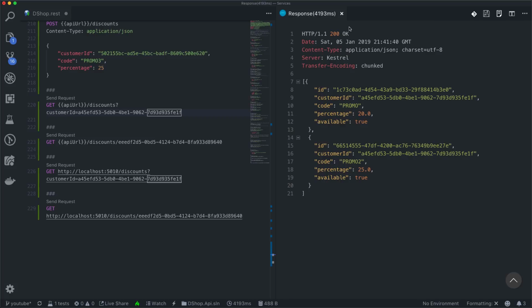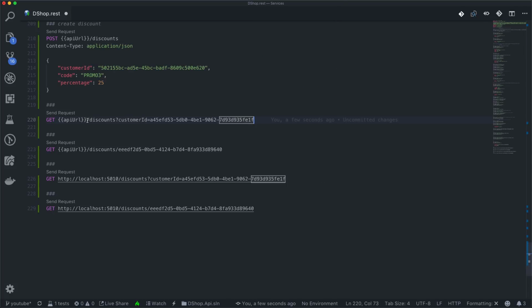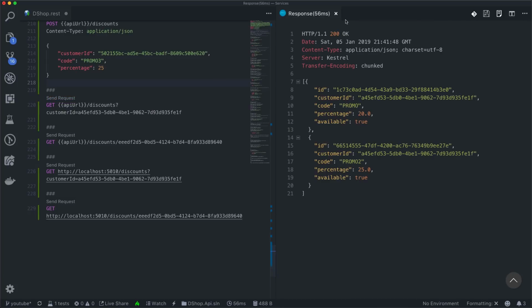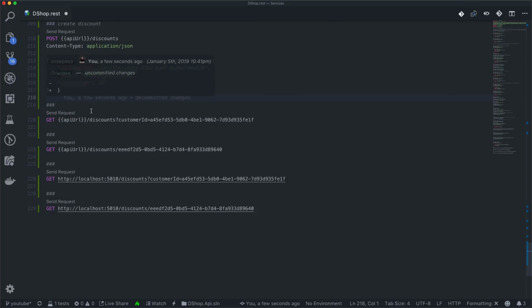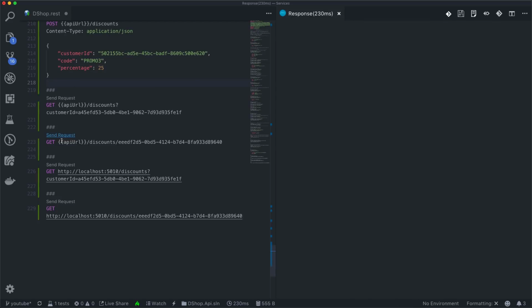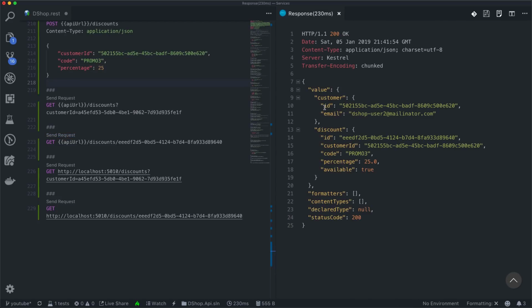Whoa, it worked. So as you can see right now, we are calling our API, and through the RestEase, it's calling our service internally and just returns the data. And let's see if the second one also works. Whoa, it's also working, right?